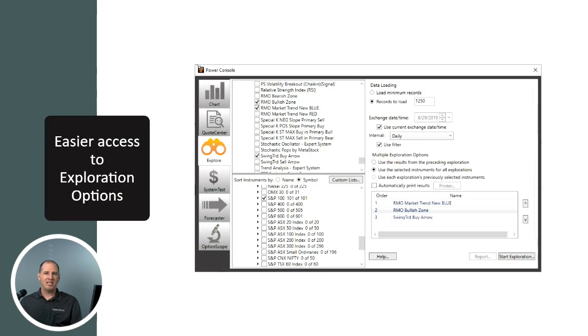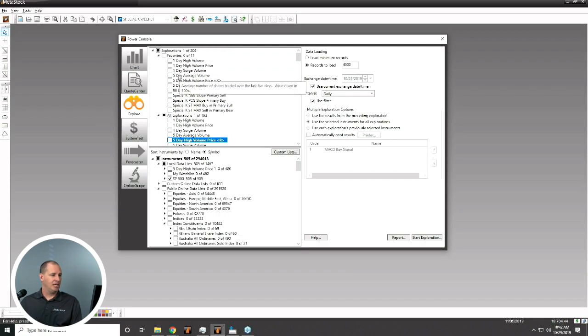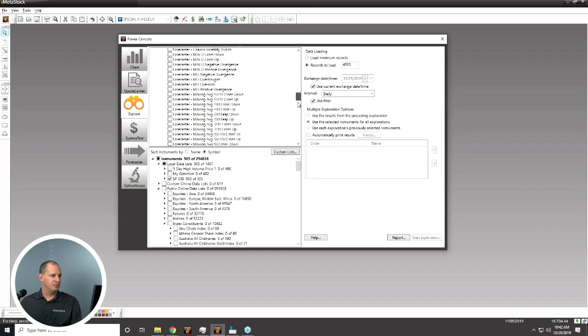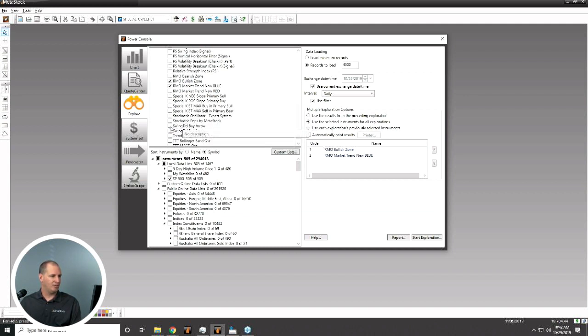Okay, so we've done some things in the Explorer and the System Tester to make it easier to run multiple explorations and also get to your reports. So let's go back here and let's say I'm running the RMO, just as an example. So for the RMO, what we want to do is choose a bullish zone, a new blue bar, and also a swing trade buy arrow.